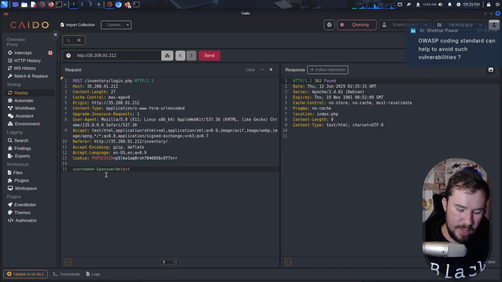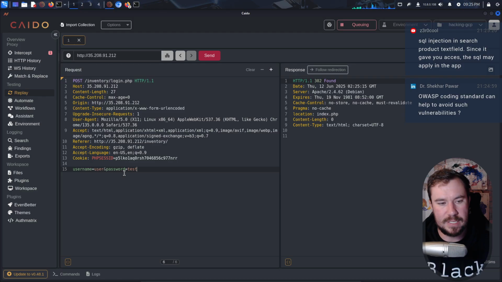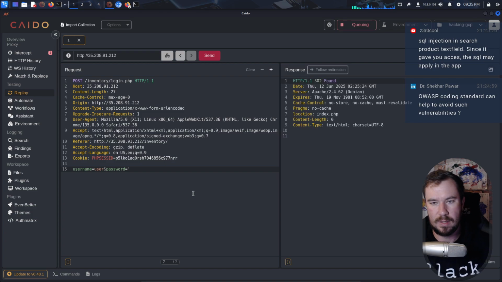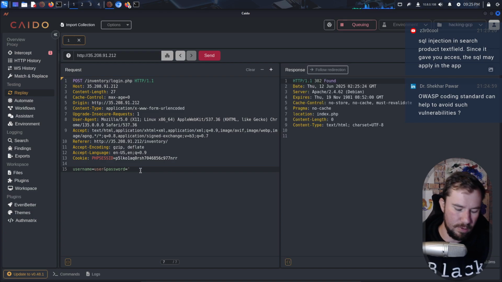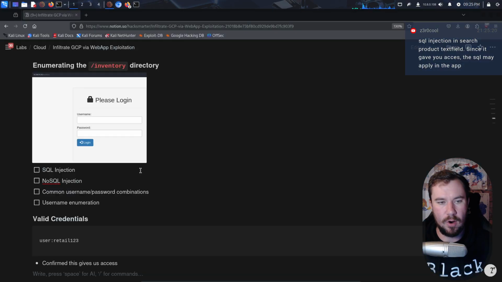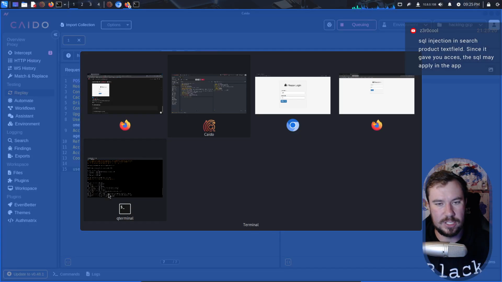And we did not get that. So we can go ahead and remove that. Maybe potentially just the password field is vulnerable. I doubt it, but we can try that as well. We will hit send, and that also fails. So we can go back over to our to-do list and mark off SQL injection.